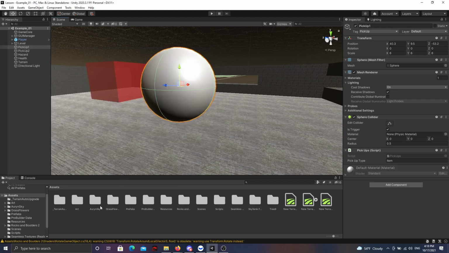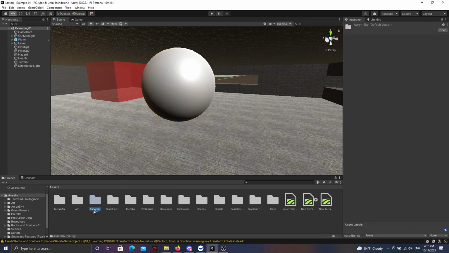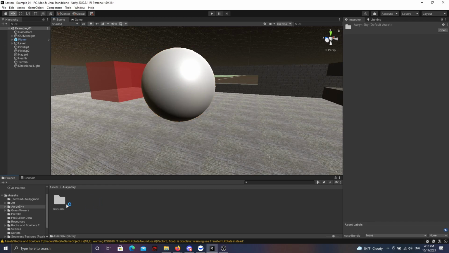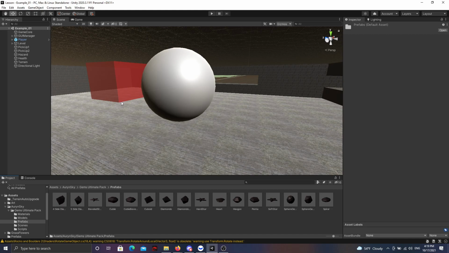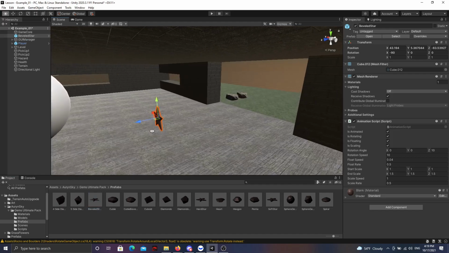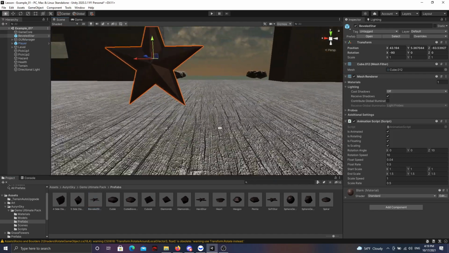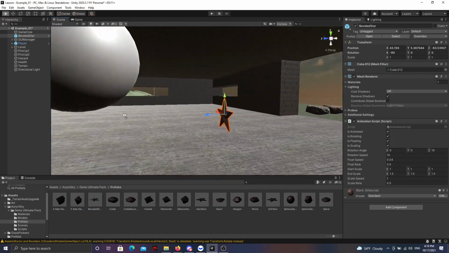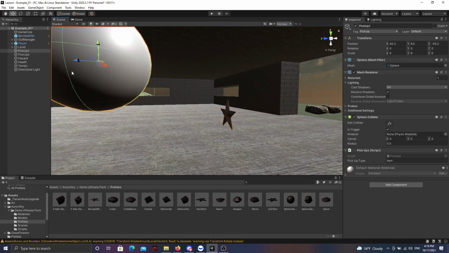Alright, there we go. So now, this is the folder right here. This is the name of the creator of the assets. And we can double click on that and go into that folder. We're going to look at prefabs right here, alright? Going to double click on that, and I actually like the star, so I'm just going to put the star in there.